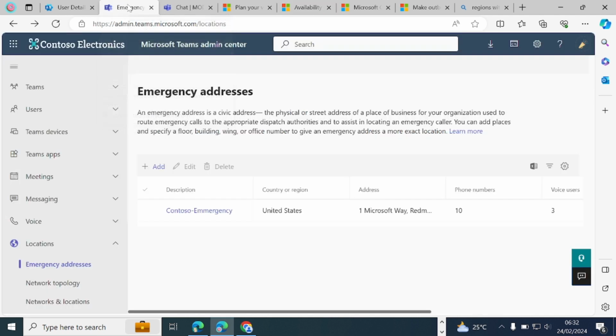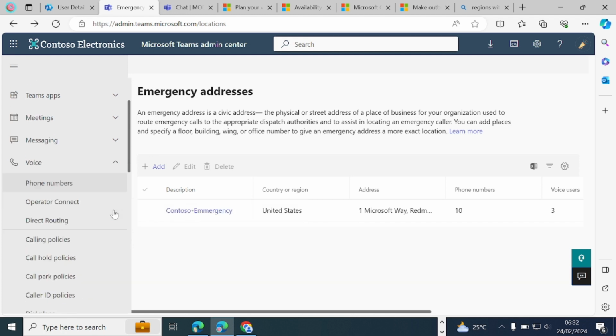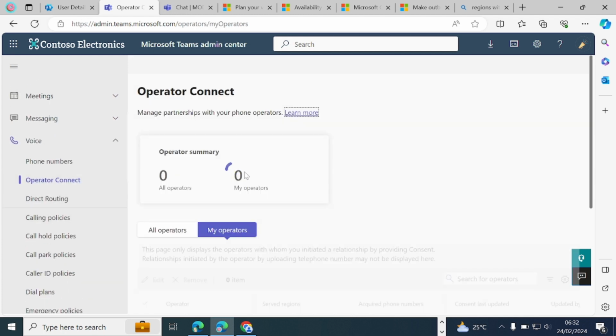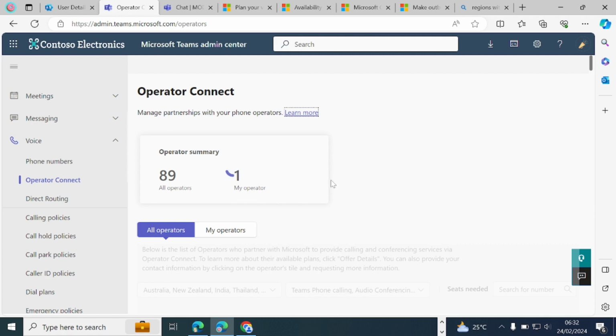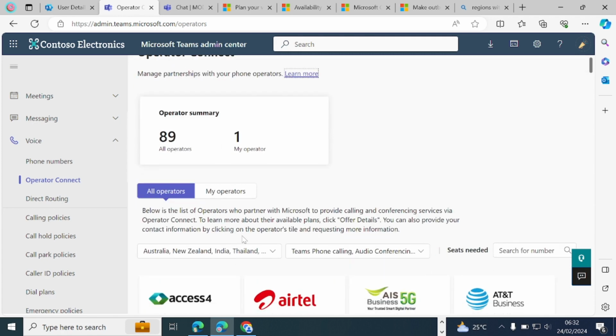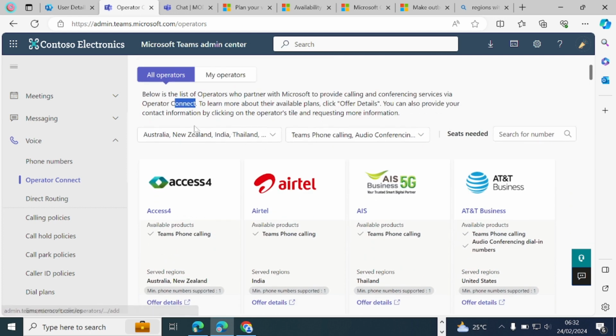I will quickly take us to the Teams admin center and I will come down to voice. I will see Operator Connect. In Operator Connect, what it's going to show me is all operators that are available in my region. Let me come to all operators. For all operators, it will display the list of the operators who partner with Microsoft to provide calling and conferencing services via Operator Connect. To learn more, of course, you can see these details.